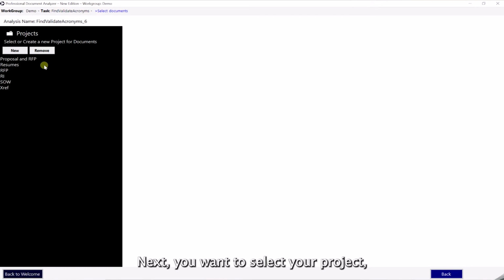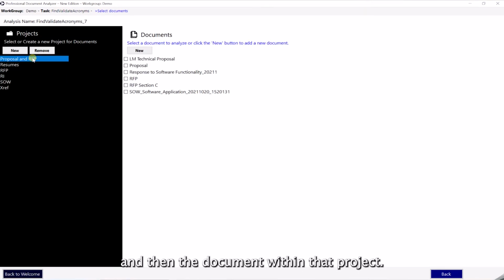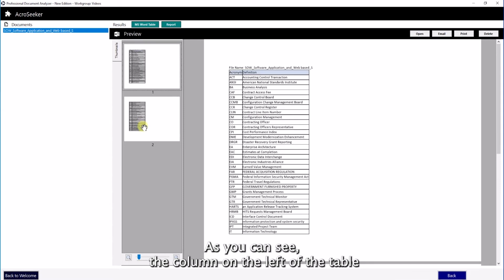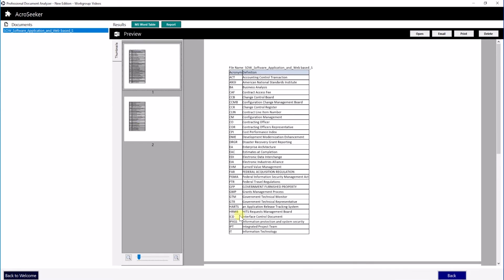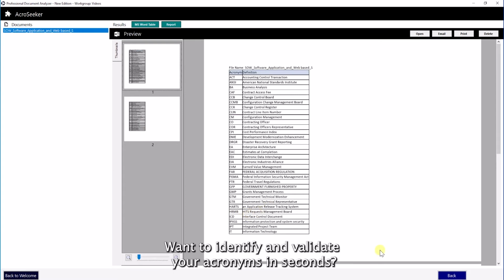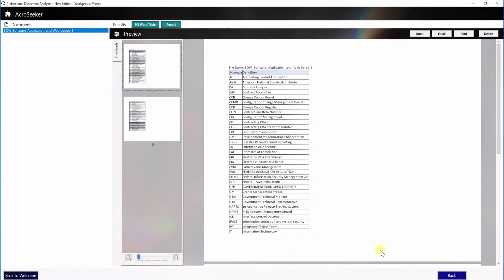Next, you want to select your project and then the document within that project. Hit Analyze. Let's take a look at the results. As you can see, the column on the left of the table is your acronyms, and to the right are the contextual definitions.